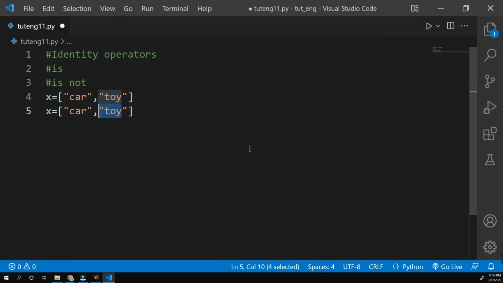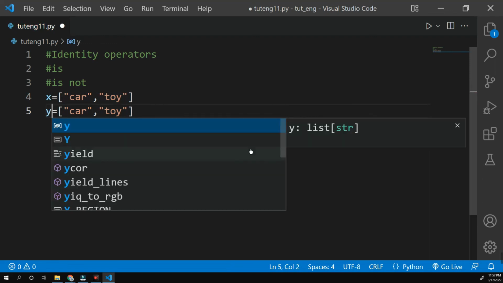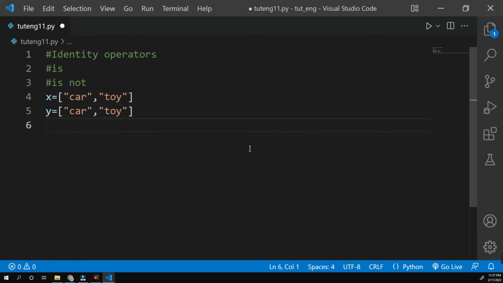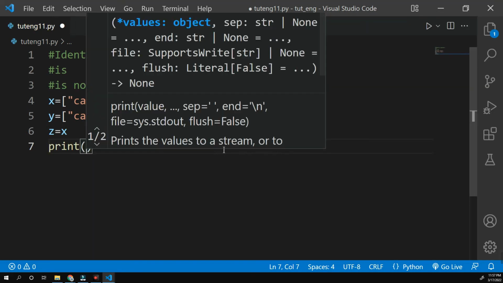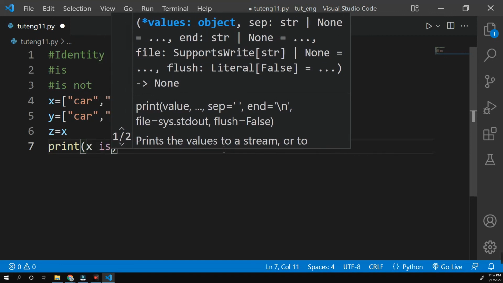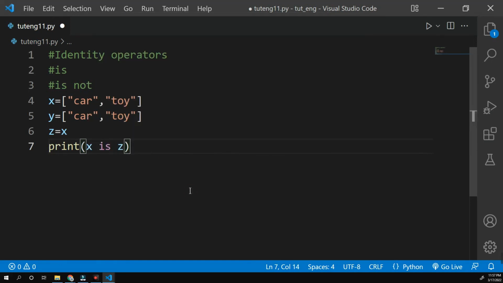Okay. Now we will select this one and copy the same content in the second line. Control D for VS Code users. Now we will change the variable name of the second list. The second list variable name will be y, and in the third line we denote z equals x, meaning the value of z is x. Now we are going to define how the is condition works in Python. Our first print statement, with small brackets, has the condition x is z.